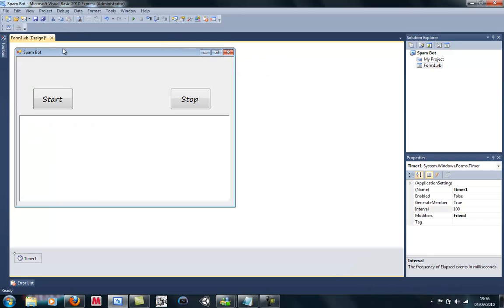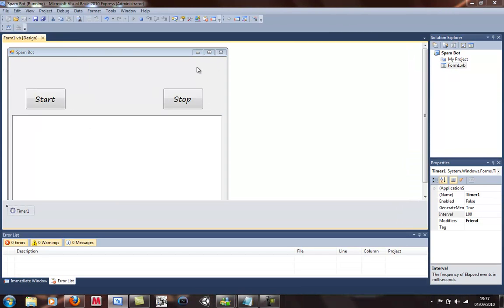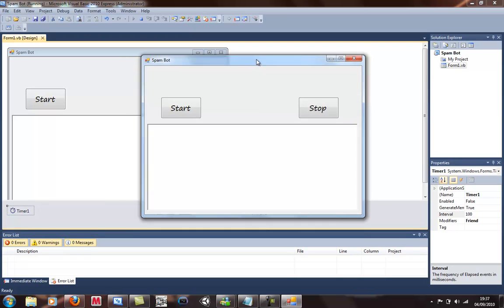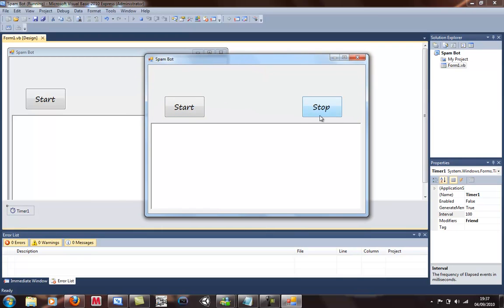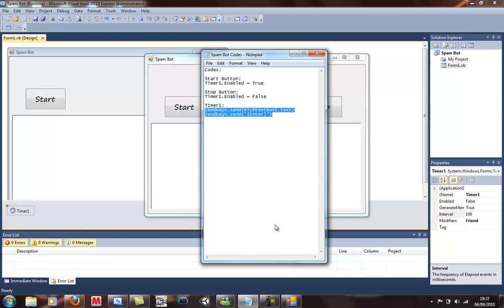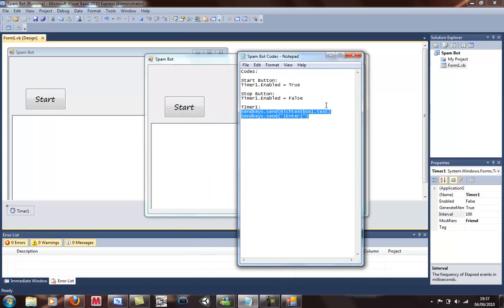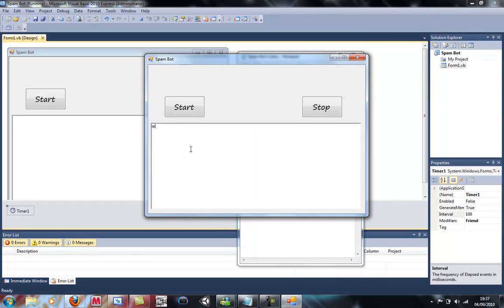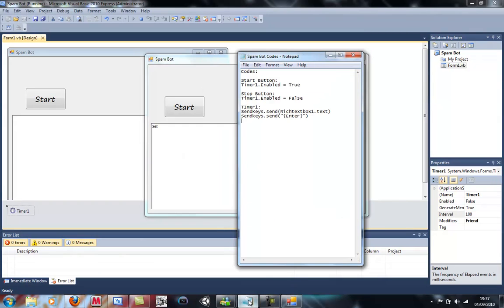Okay, so we can close this, and if we debug, which is the green arrow up here, okay, so this is our spam bot. We can now use this notepad right here as an example. Let's just hit enter on this, and we're just going to put test, like so.